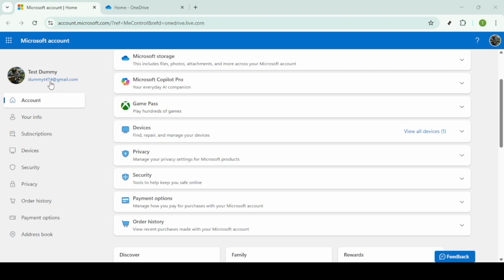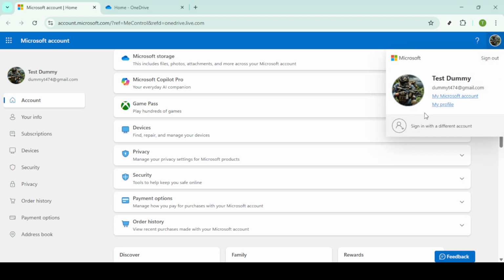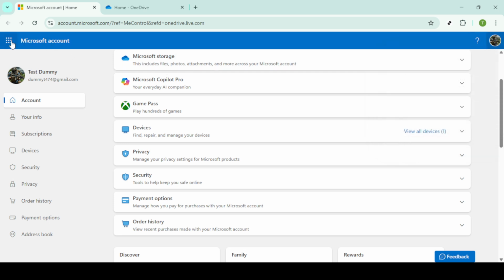This is your gateway to all things Microsoft, including OneDrive. Simply open your browser and head over to the Microsoft account login page. Enter your credentials, your email and password, to access your account. If you don't have an account yet, you will need to create one, but for now let's assume you're already set up and logged in.